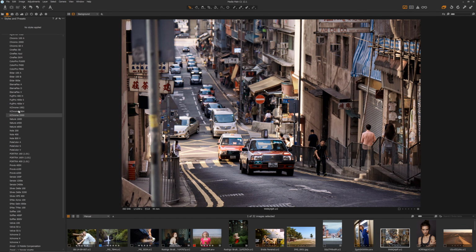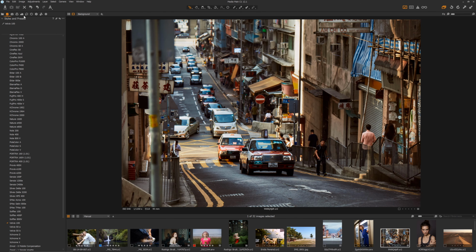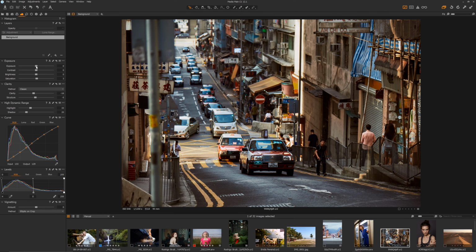But you'll see as we go through that different looks and different filmics here are providing lighter or darker in a sense, even though they're not adjusting the exposure. Velvia 100 might be darker than Natura 1600, which is a pretty bright look. So if you apply a look and you think, well, now it's feeling a little dark, don't assume that the look is not what you want.